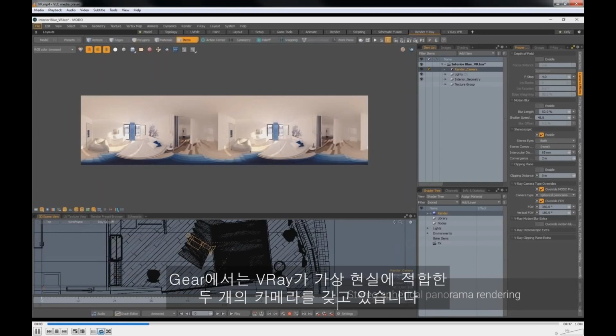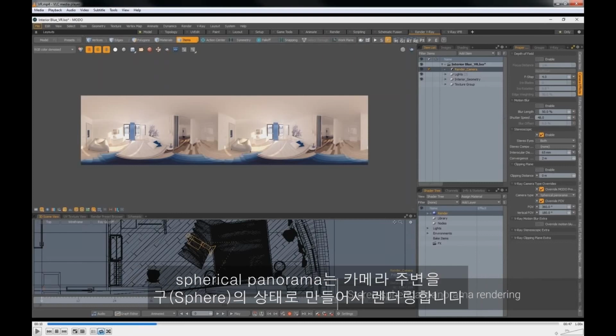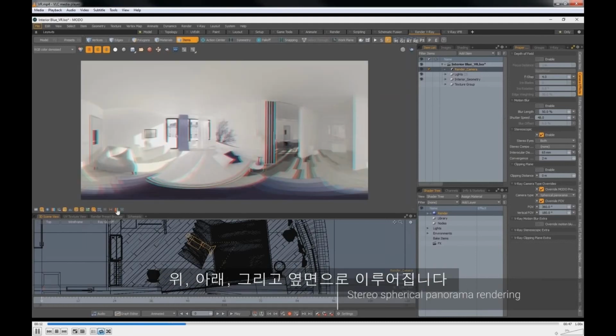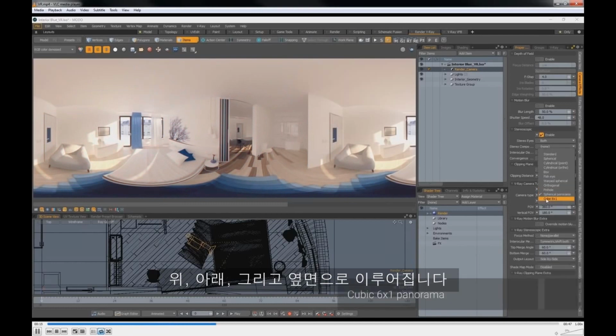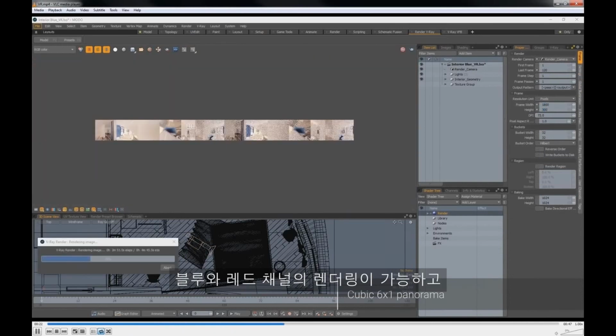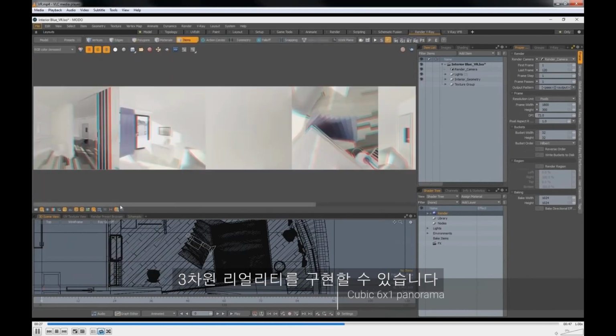Basically, the idea here is that VRay has two cameras suitable for virtual reality, the spherical panorama and the Cube 6x1 camera. The spherical panorama creates a sphere around your camera and renders from there, while the cube creates 6 images, top, bottom, and sides. All of this is beautifully combined with the stereoscopic option, allowing it to render the blue and the red channel you need for 3 dimensions in virtual reality.